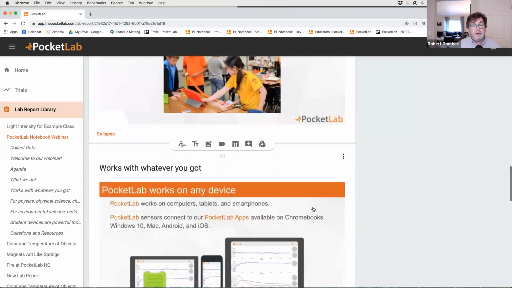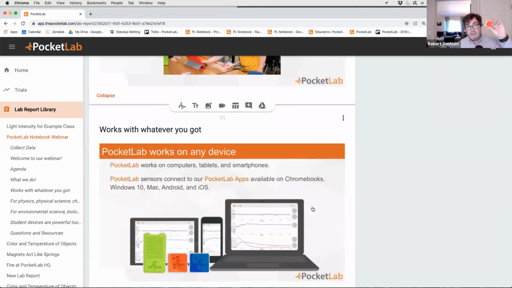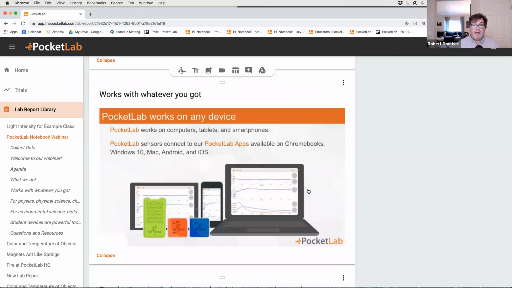And we make sensors. So this is a PocketLab Voyager. For those of you who aren't familiar, it connects to our PocketLab software where you can collect data using the sensors inside one of our devices here. So we have a couple of different sensors, and those connect to Chromebooks, Windows 10 devices, Macs, Androids, iPhones, iPads. So whatever you have, you can connect a PocketLab sensor to and use our PocketLab Notebook software with.